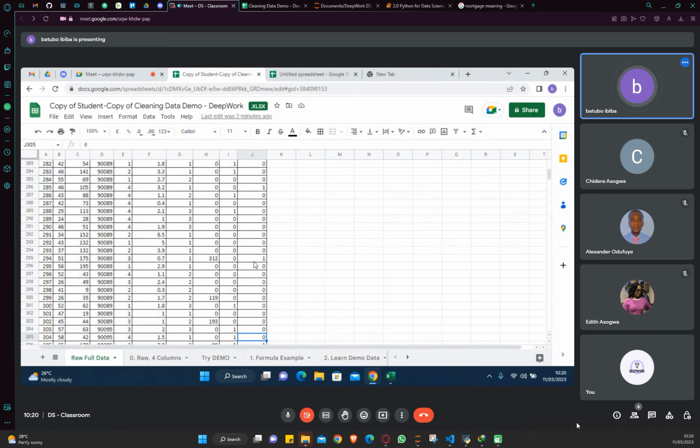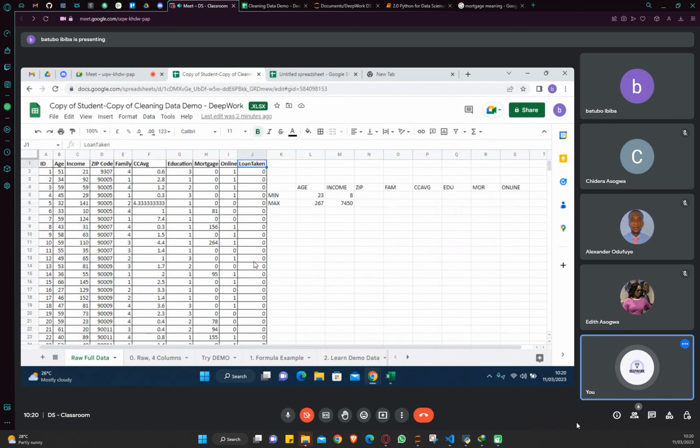The loan taken there is the response we are looking for. If you see zero, it means the person did not take a loan. If you see one, it means the person took a loan. It's simple binary. Same thing like online: is the person an online user? Does he have online mobile banking? Yes means one, zero means no.